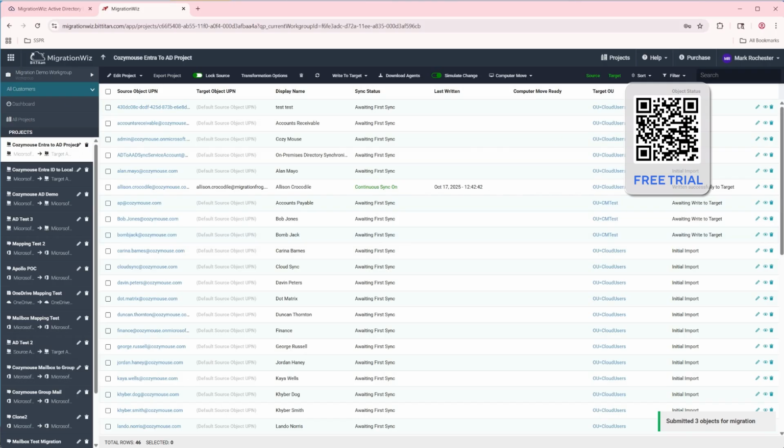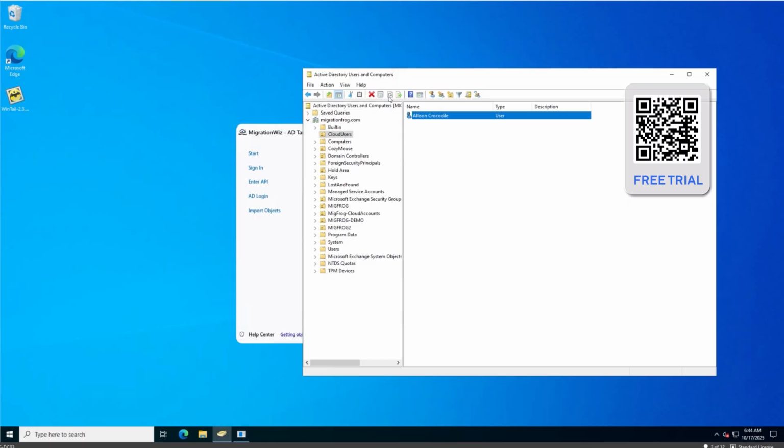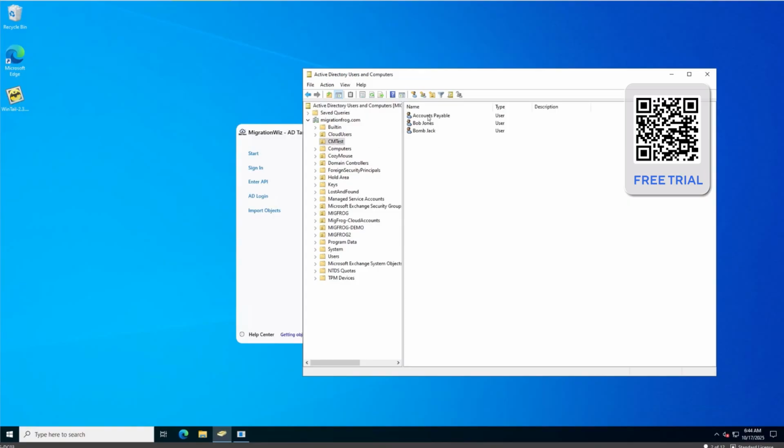Now, very quickly, we jump back to our DC. And if I were to hit the manual heartbeat again, we should be picking up 4 objects. There we go. There's 4. There's the new objects that it's found, and also the update for Alison, because obviously we've already written her. So if we look here now and hit a refresh, you'll see there's our new OU, the CM test, and you can see there's our accounts there, and of course Alison stays where she is. That's where she's been told to migrate to.